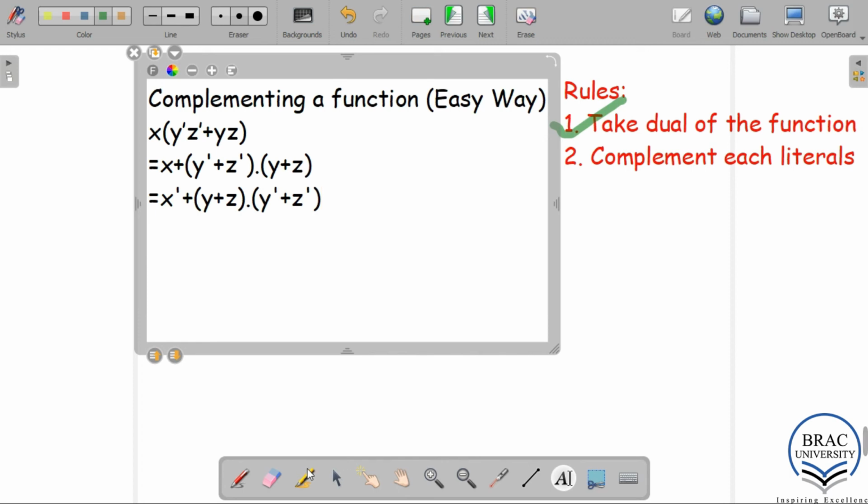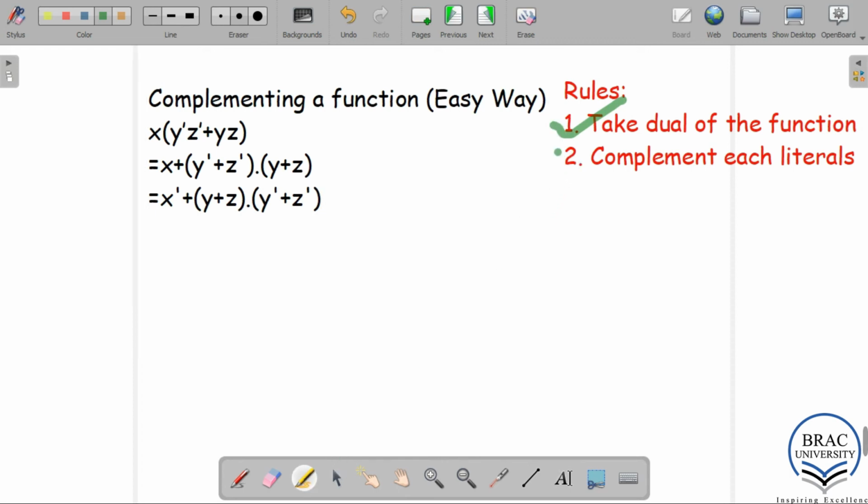All right, so hope you understand it. So this is already done. So I have already calculated the complement for each of those literals too. So this is the final answer I'm getting. So if I complement this function, then the final answer will be this one.